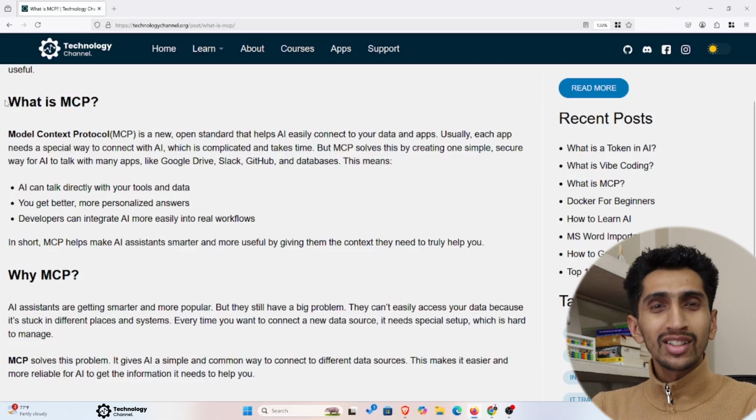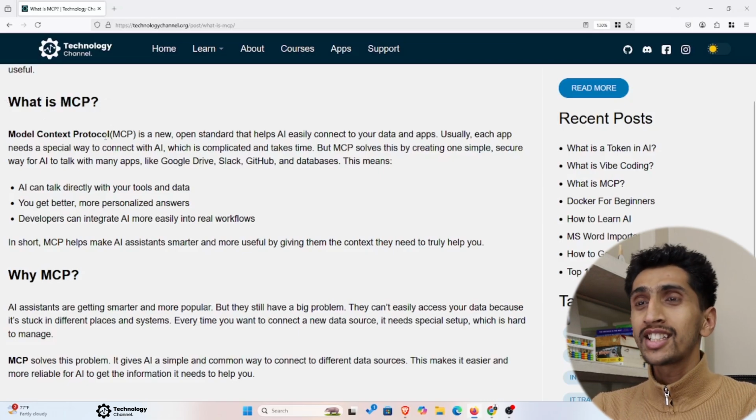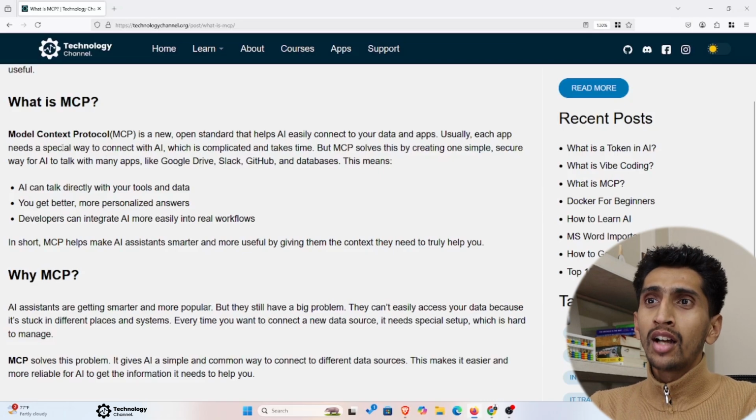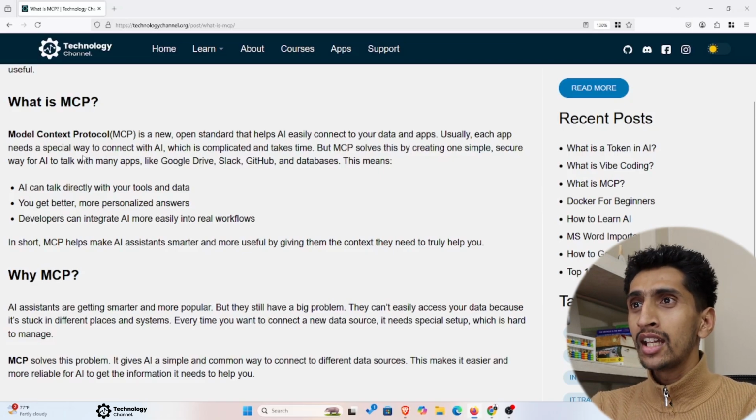Okay, now let's learn more about Model Context Protocol. Model Context Protocol is a new and open standard that helps AI easily connect to your data and apps. Okay, I will show you one demo. Usually each app needs a special way to connect with AI, which is complicated and takes time, but with MCP it easily solves that problem by creating one simple, secure way for AI to talk with many apps.